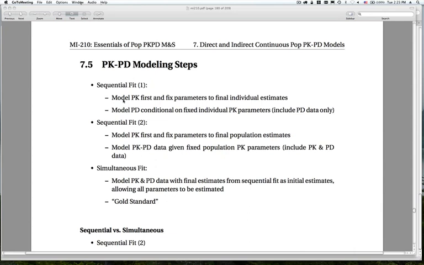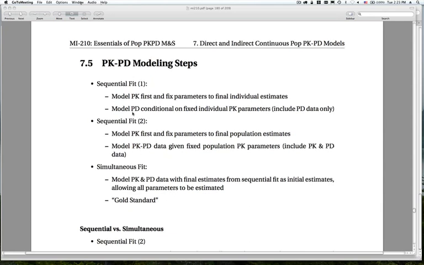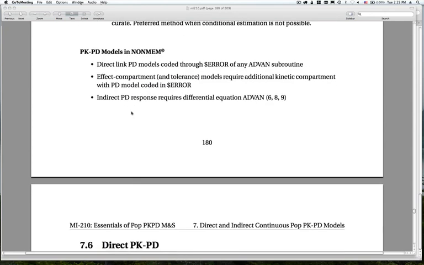If you're stuck in that situation, that's where sequential fit 1 is more useful, because then you can take those individual estimates from the post hoc step, feed them into the PK/PD model, and you're at least maintaining the conditional estimation on the PK side. So that's the one case where sequential fit 1 is a clear advantage. It's when full conditional estimation is not possible on sequential fit 2 or the simultaneous fit. I'll show you how to do each one.